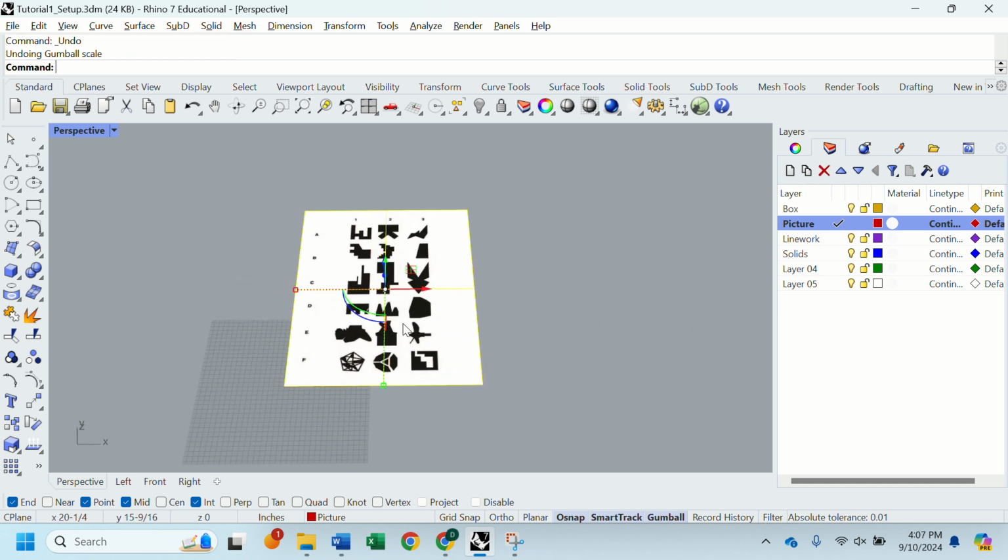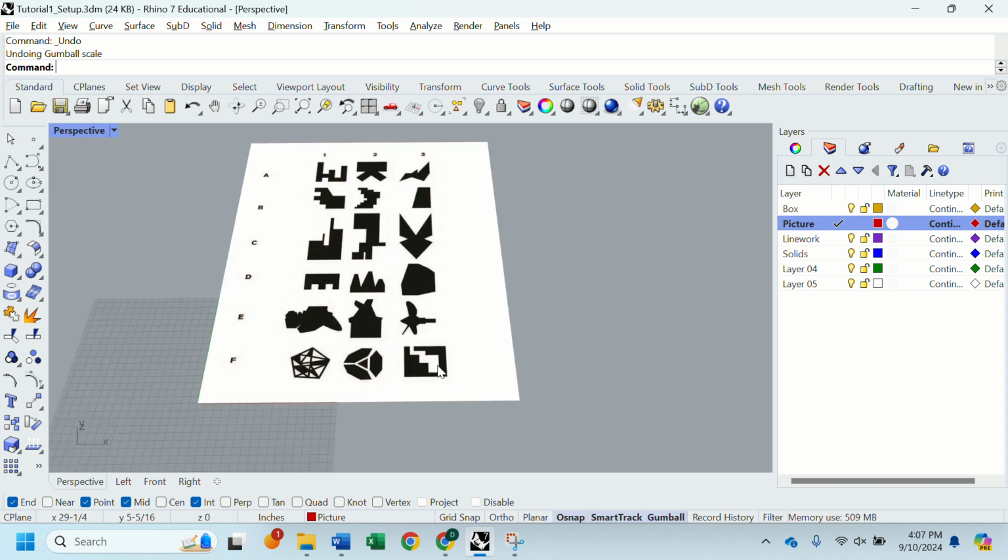So if you have to scale this image, we're going to use the Scale2D command. But before we do that, I need something to snap to here, okay? So I'm just going to click on line work here. I'm going to make that active. And I'm going to grab a rectangle here, okay? A rectangle corner to corner. Perfect.